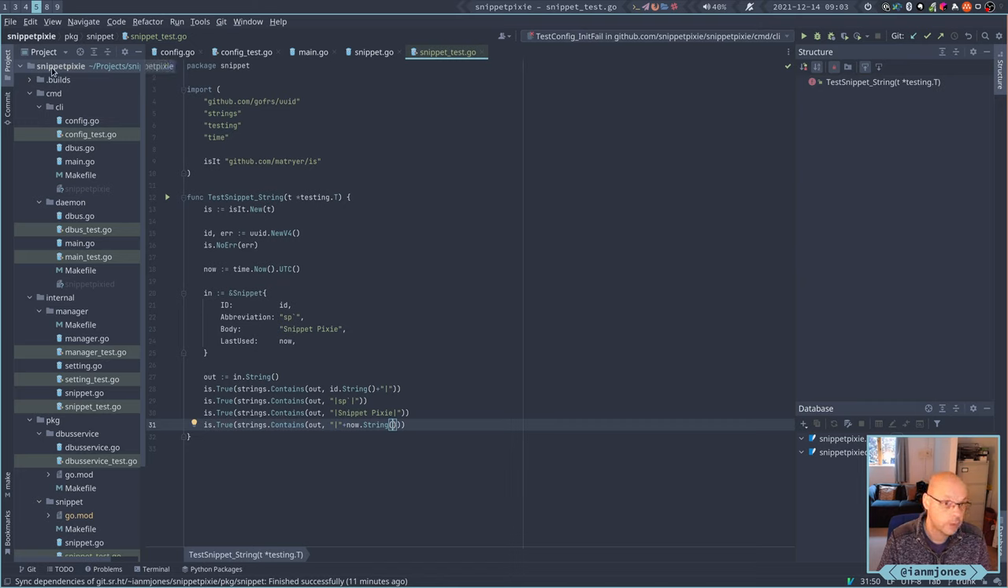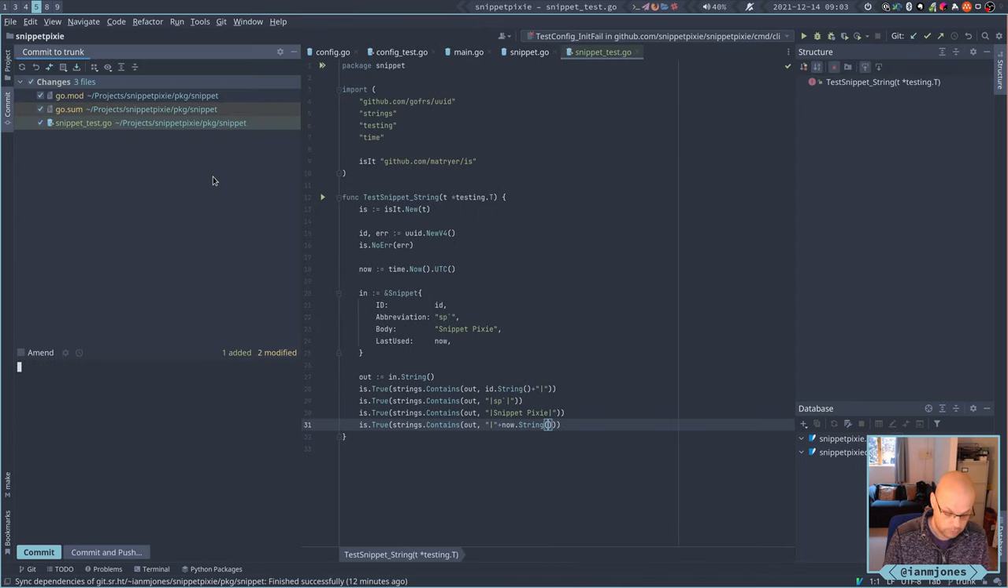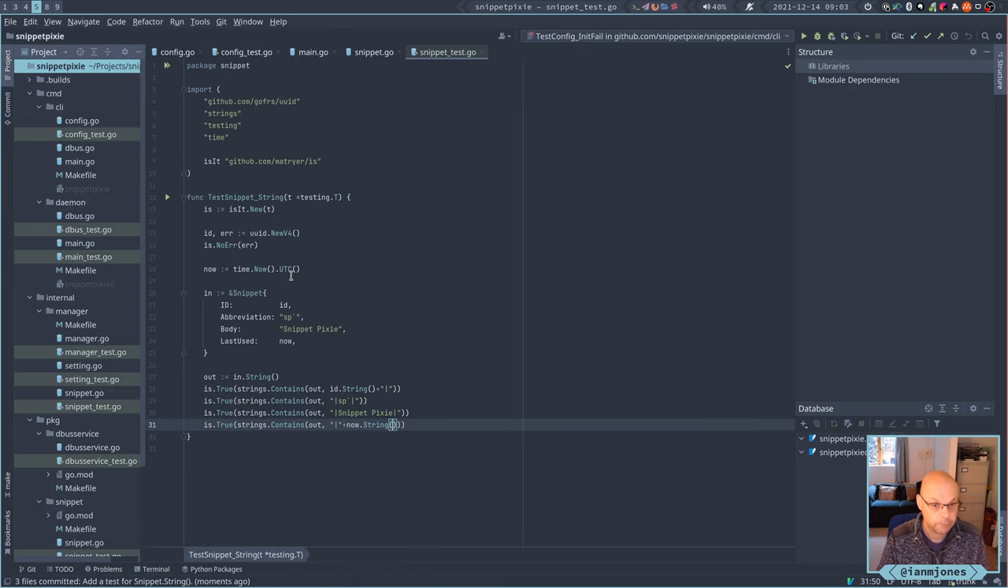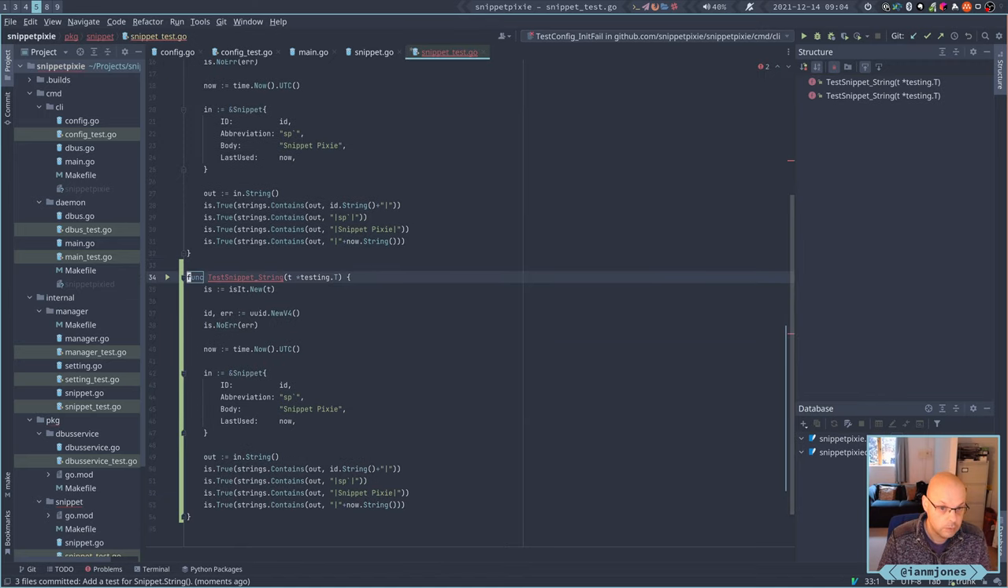Okay, right, so quickly commit that. This will add a test for snippet.string. Okay. Now we're going to do something very similar, but we're going to try and get some JSON output so that we can use that later in a file. So test snippet Marshall.json.